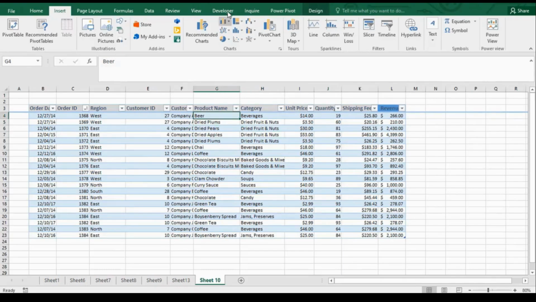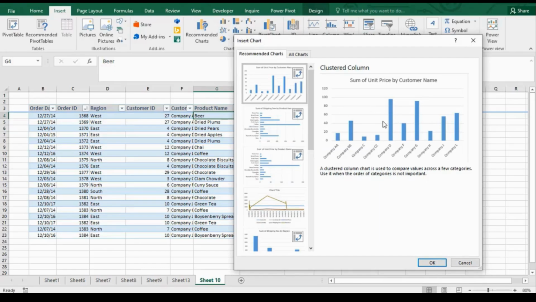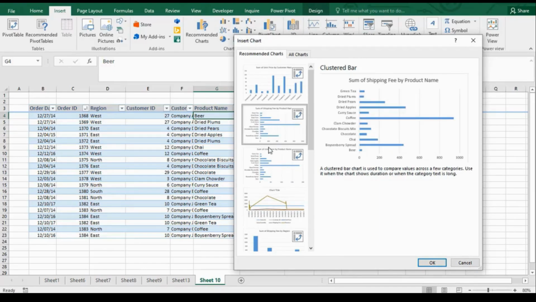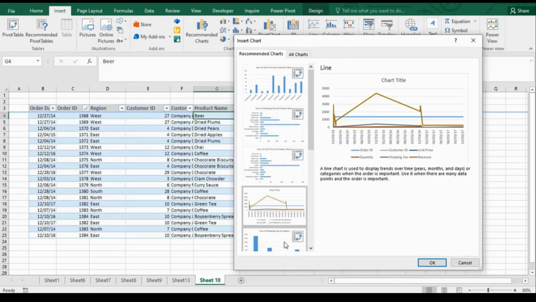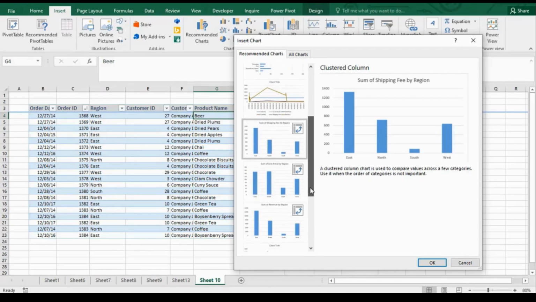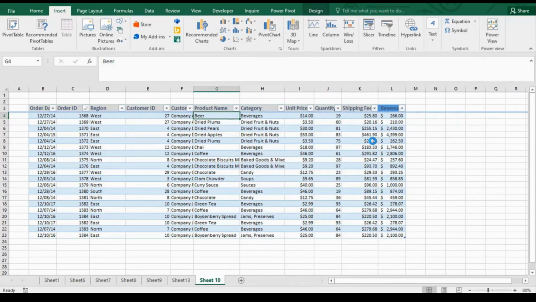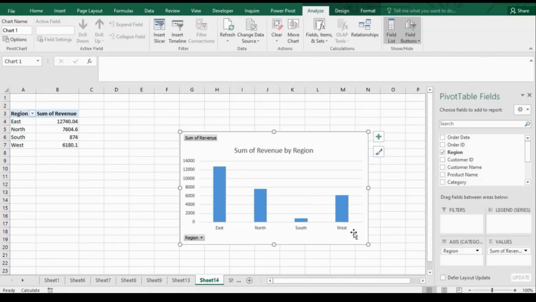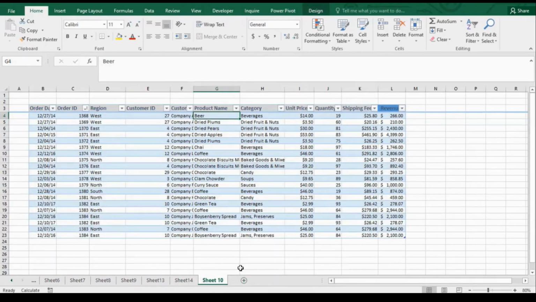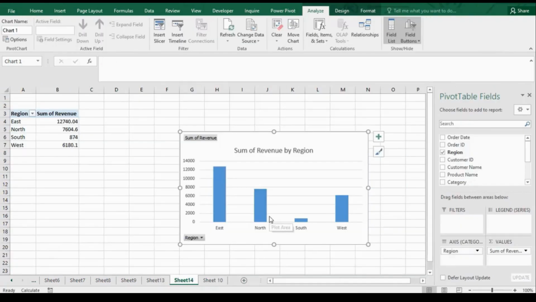So let's just quickly drop a simple chart here. Let's use one of the recommended charts. Sum of unit price by customer name, sum of shipping fee. I don't want any of this. Yeah, let's do sum of revenue by region. And then it drops it here for us. I wanted it on this page, but that's fine. So if we look at this, we see the values that we have here.